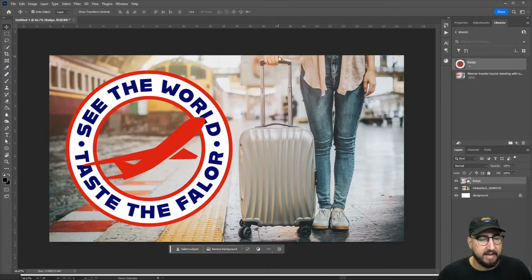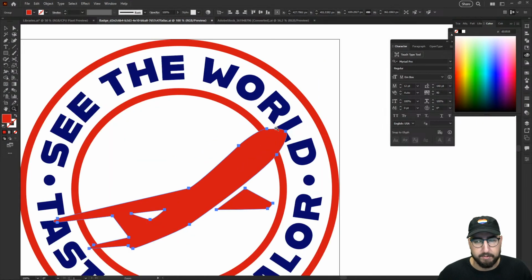I'll save it, and there we go. It is updated here in Adobe Photoshop. So that's looking pretty good. Not mad about it. I might want to add a white stroke around the plane. So let's do that real quick as well.